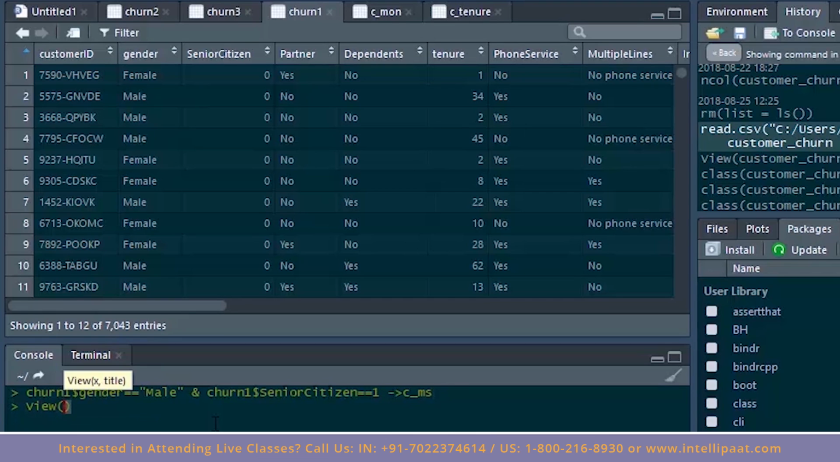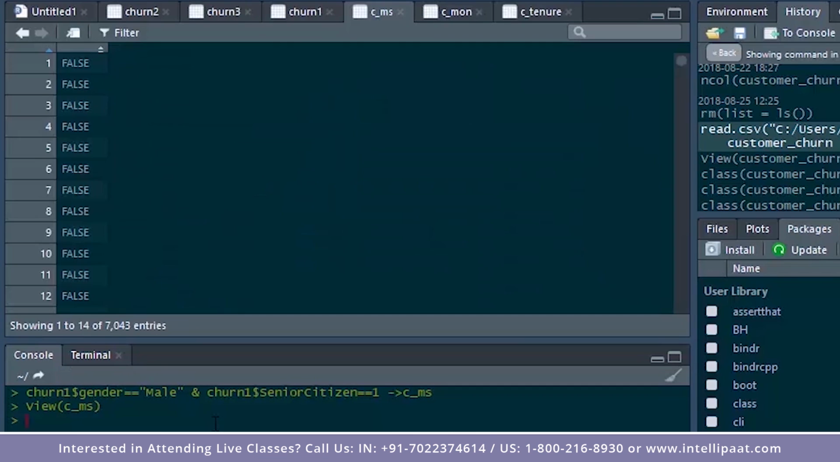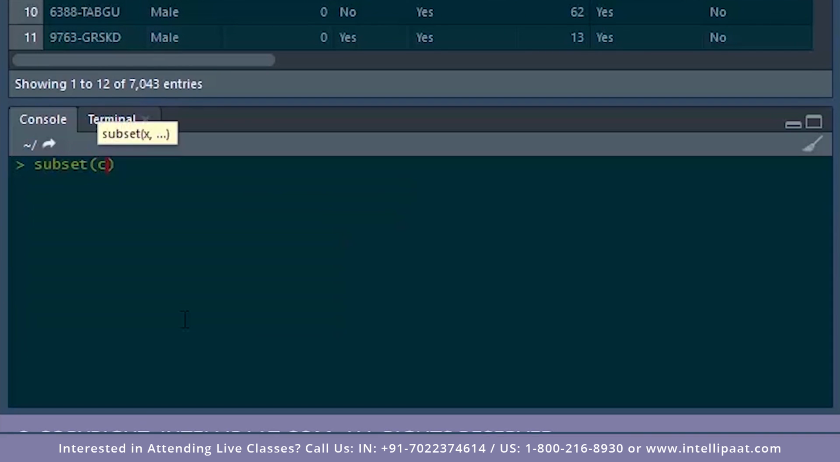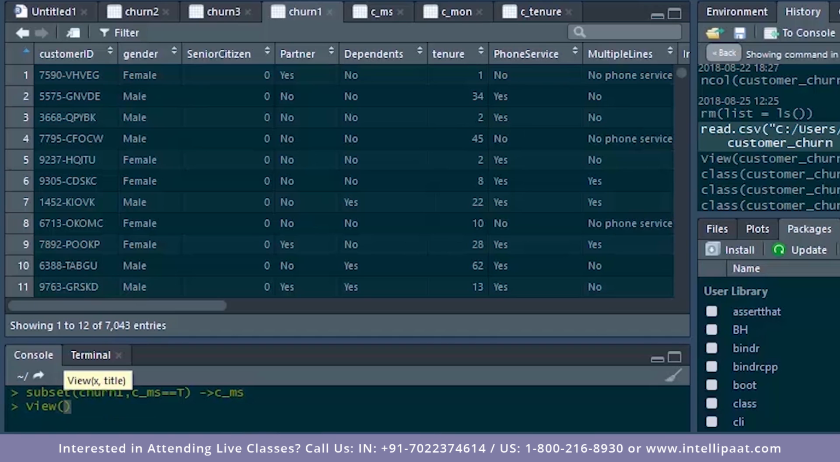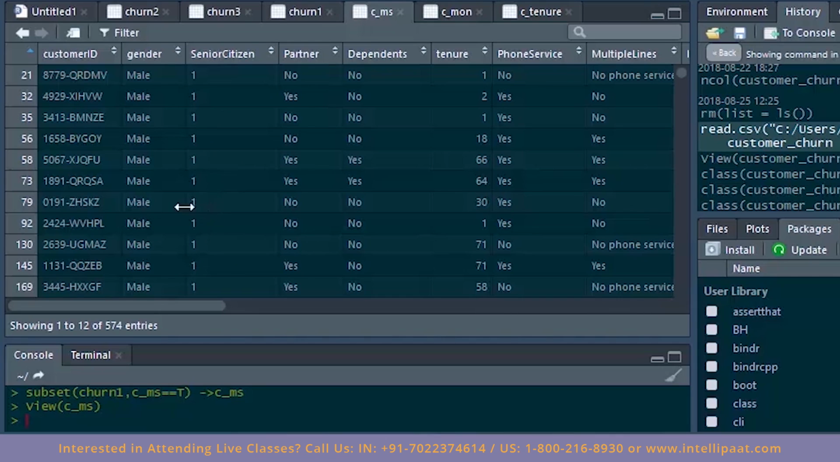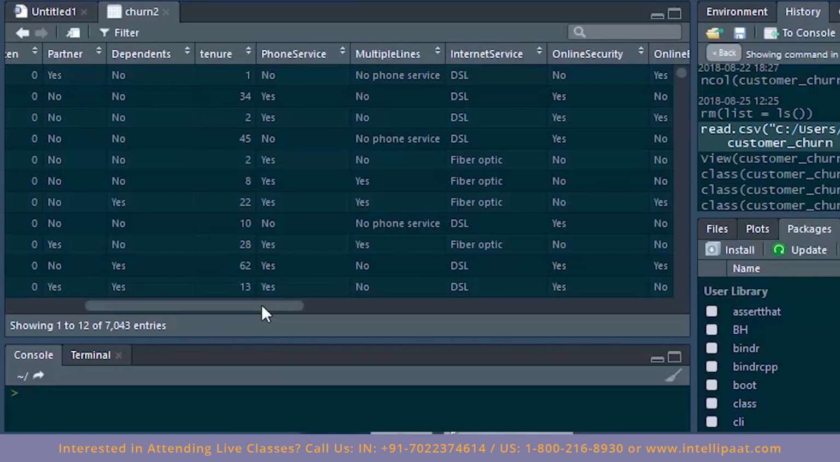So let me have a look at this. So I'll type view C underscore ms. Now let me use the subset function to find out the real results. Subset churn1 C underscore ms is double equal to true, and I will store this back to C underscore ms. Now let me have a glance at this. Right, so there are 574 entries or 574 customers whose gender is male and who are senior citizens. Or in other words, there are 574 senior male citizens. Right, so this was the AND operator. Now we'll go ahead and work with OR operator.